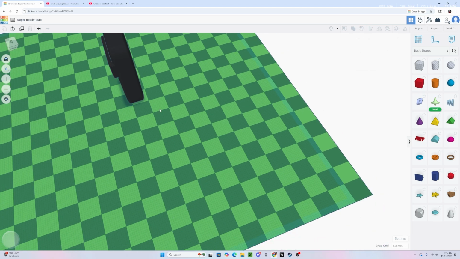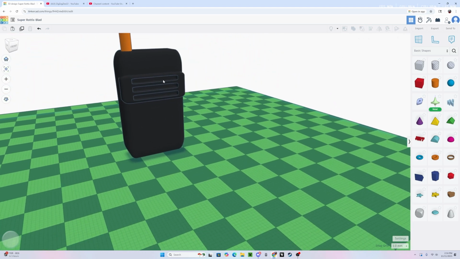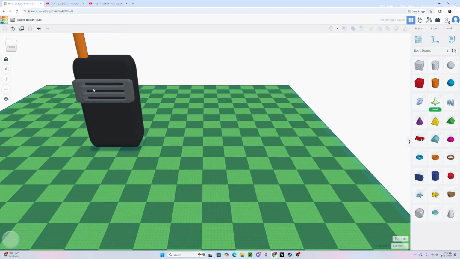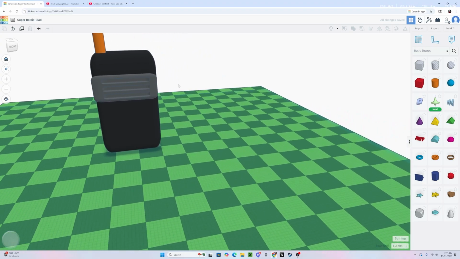I don't know how to put more details onto this. I'm not really experienced with modeling yet. We can make that a little bit more gray looking. This, perfect. Okay, now we finished.